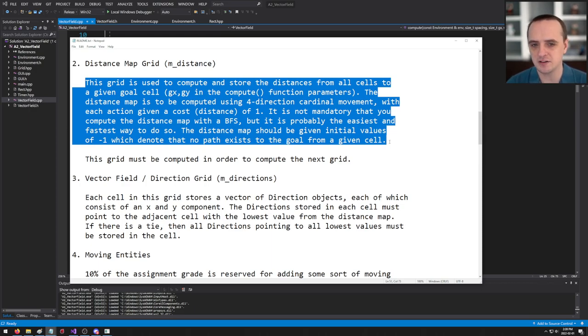It is not mandatory that you compute the distance map with a BFS, but it is probably the fastest way to do so. The distance map should be given initial values of -1, which denote that no path exists from the goal to the given cell. This grid must be computed in order to compute the next grid.